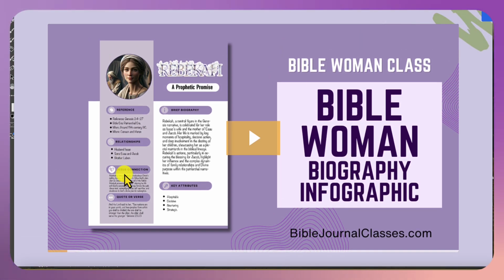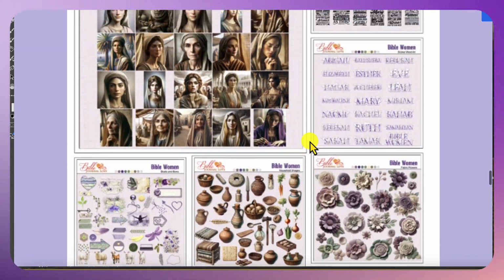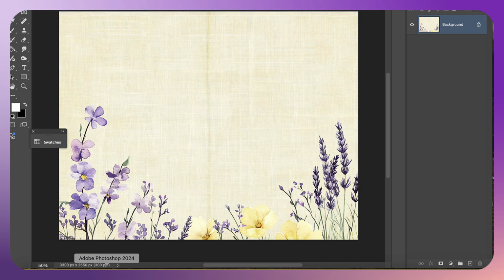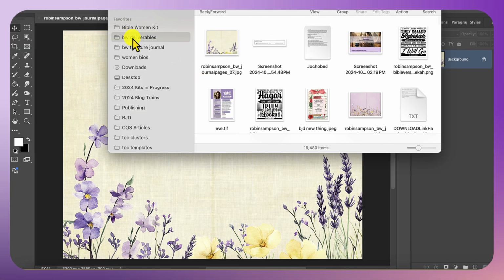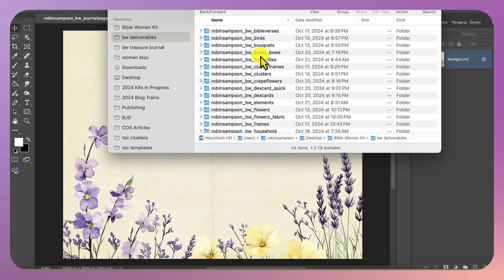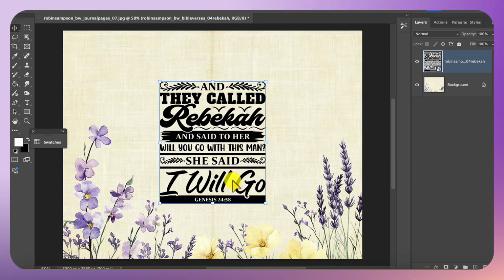There's a video that I already did on how to make the biography infographic. This is the kit that I will use to make this Bible journal page. And I'm going to start with the background. Okay, so the first thing we need is a Bible verse about Rebecca, because that's who we're going to do it on, Rebecca. And here's the key verse.